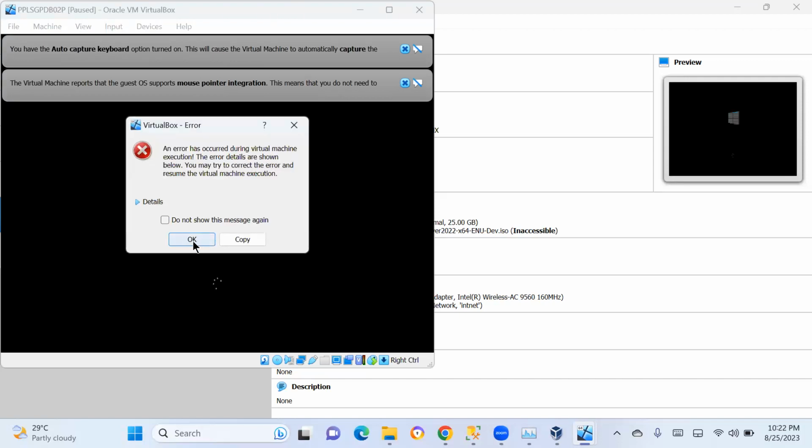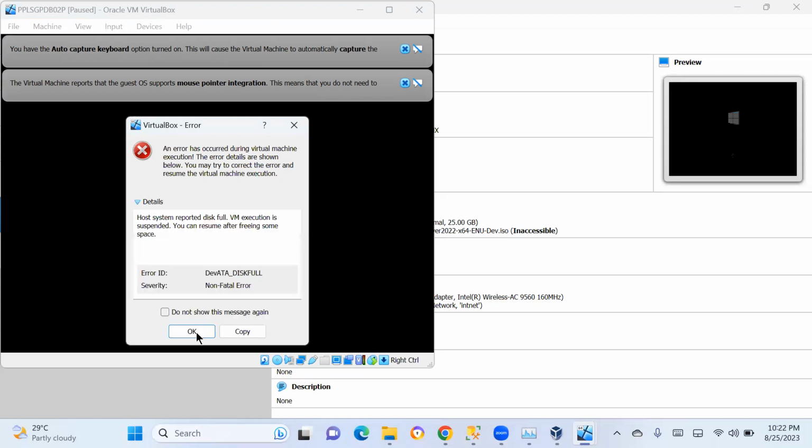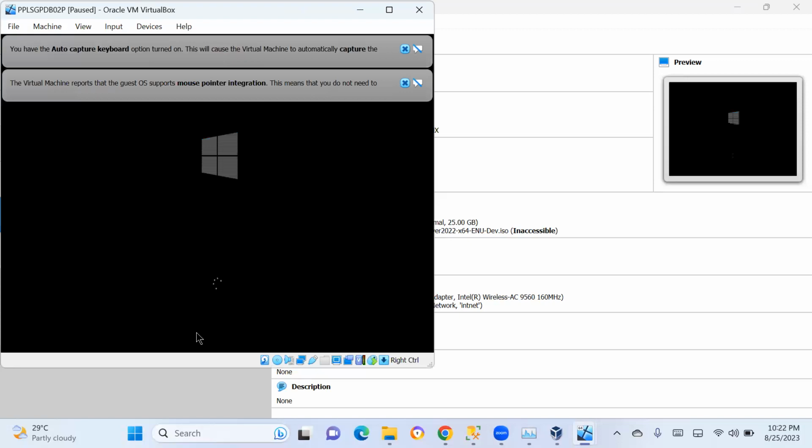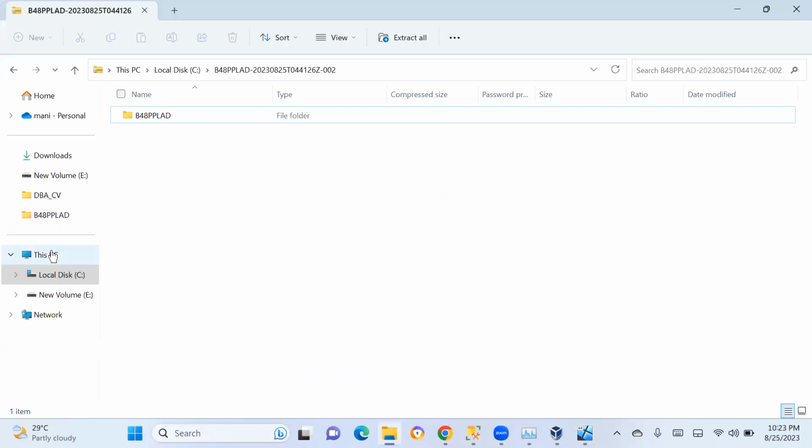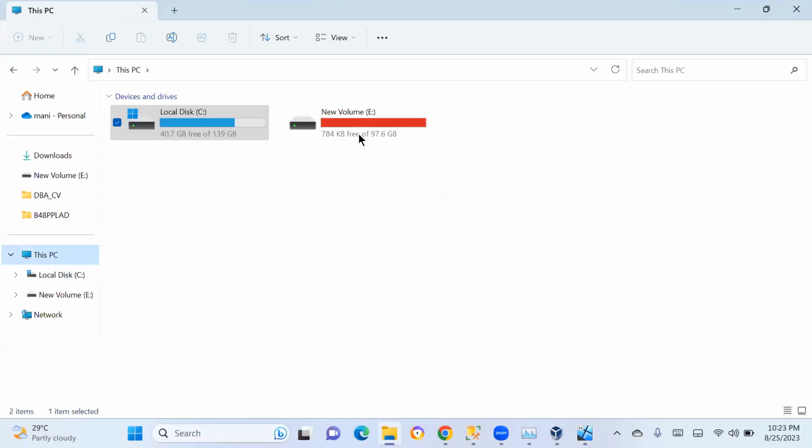Okay. So let's check what is the error. Machine execution paused due to repeated disk full. Host system reported disk full. Click OK. Which drive are you using? Is it completely full? Within the drive where these files are stored, there is no free space at all. See?